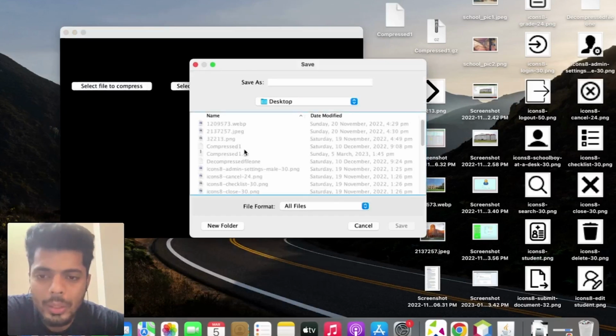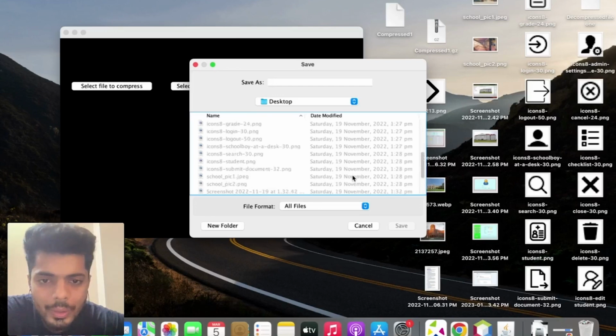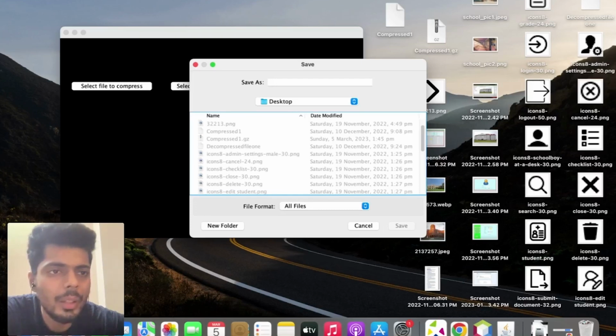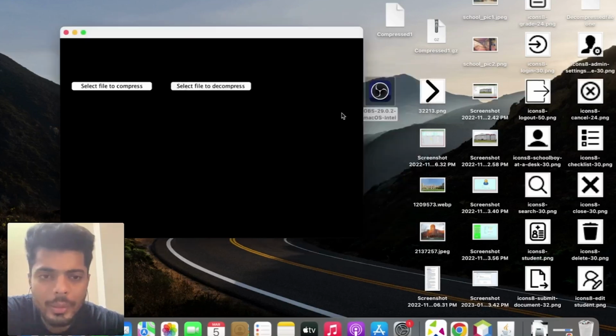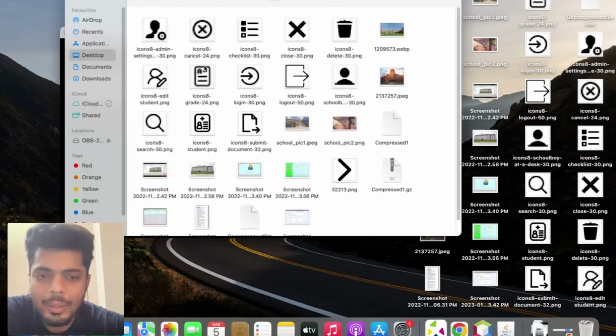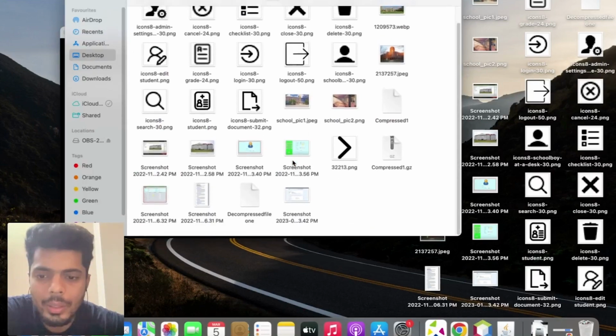Let's go back to that again and see if we have any file saved for today. You can see this compressed 1.gz, 5 March 2023, 1:45 p.m., and this is for today's date. So we got a compressed file here. Now let's quickly decompress it. This was the file, right? Compressed 1.gz. Let's decompress it back and we'll have it here.